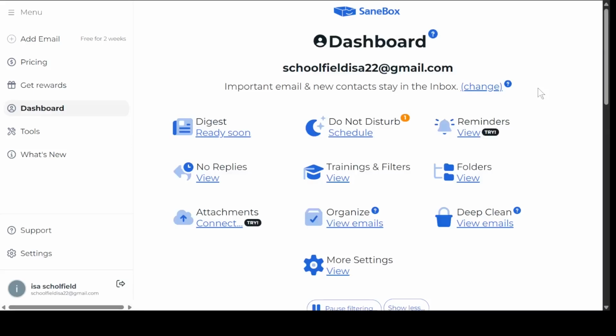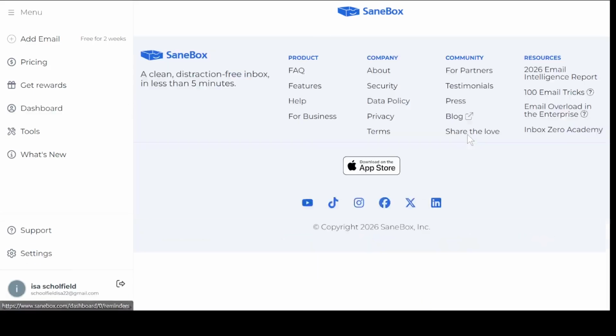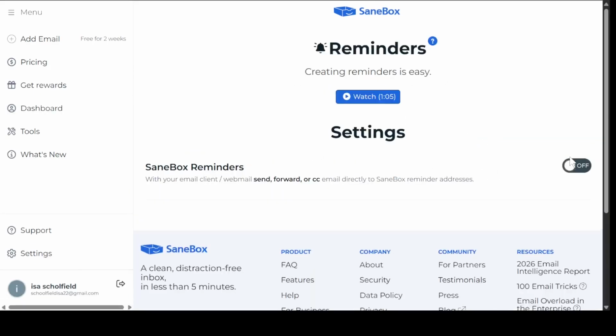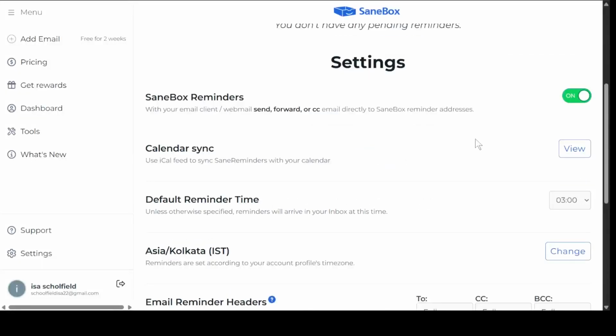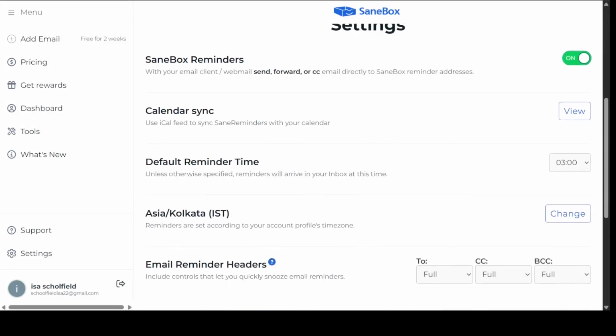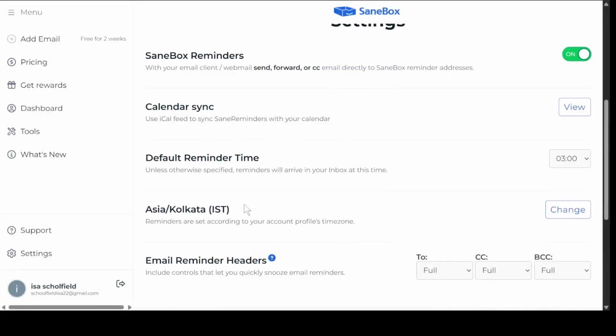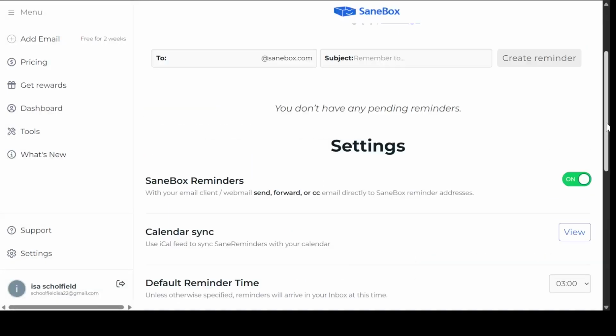Lastly, in your dashboard, you also have the reminders option. So if you click on the view button, it will let you turn this on. If you click on the turn on option, it gives you a reminder that you need to send out this mail. You can set your reminder time over here. If you want, you can even change your time zone. So basically, SaneBox is sending out an email instead of you.